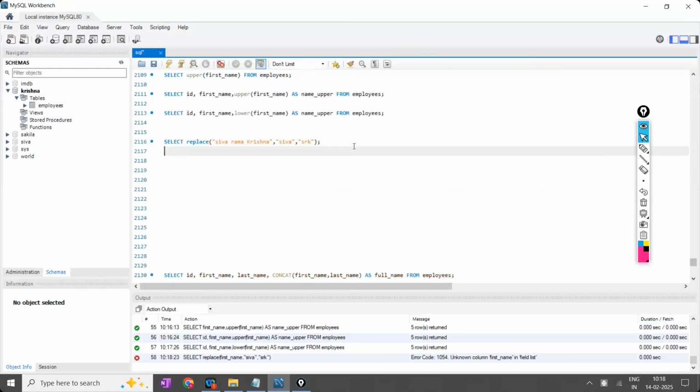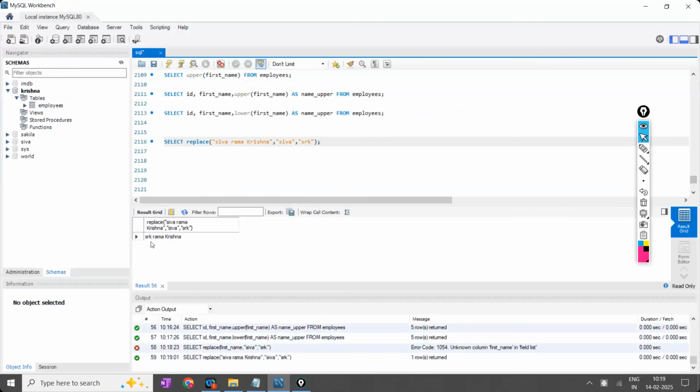Now in this single value, you don't need to give the column name or table name. In Siva Rama Krishna, it is replacing Siva with SRK. In that value, which part has to be replaced, and with what? But when you are using a column name, obviously you have to use the column name along with the table name: first name from table name. What is the table name? That is employees. That is the reason you were getting the error earlier.